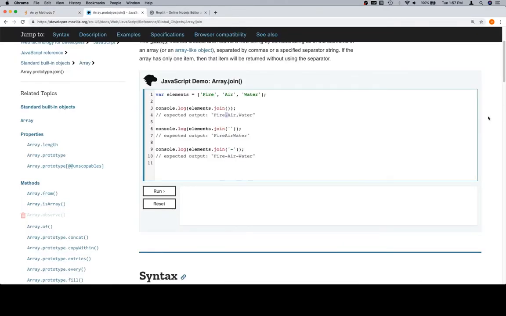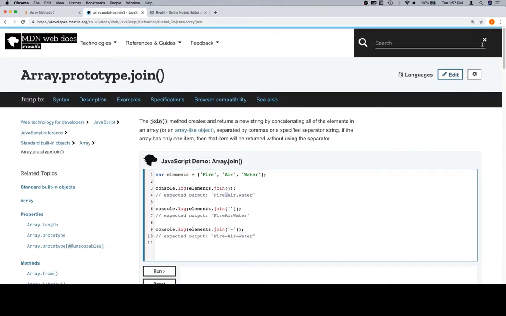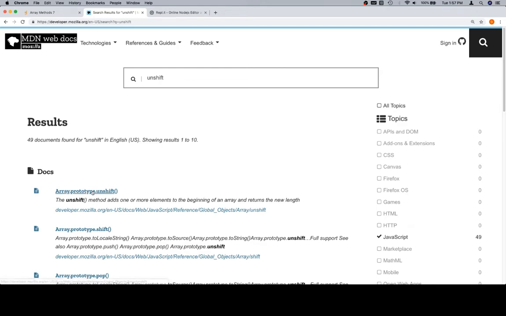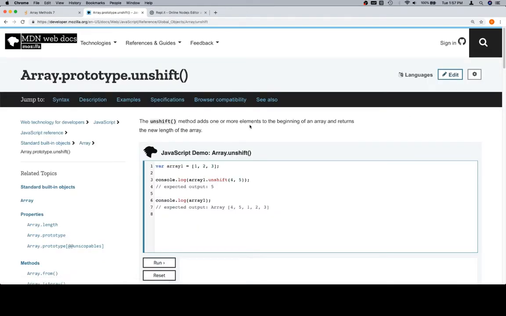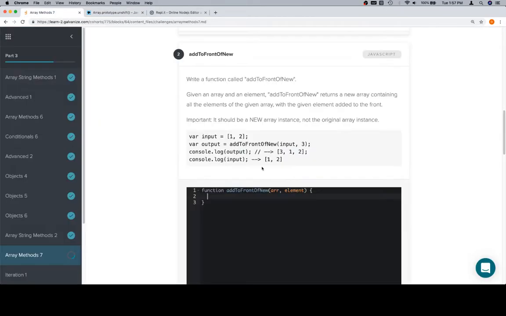Let's go ahead and jump over to MDN real quick, just to ensure that we're still looking good. Unshift, and we'll make sure that it's unshift for an array. Unshift adds one or more elements to the beginning of an array and returns the new length of the array. Sometimes you want to make sure that you don't assume that it returns something it doesn't. But in this case, unshift is going to be our best bet.